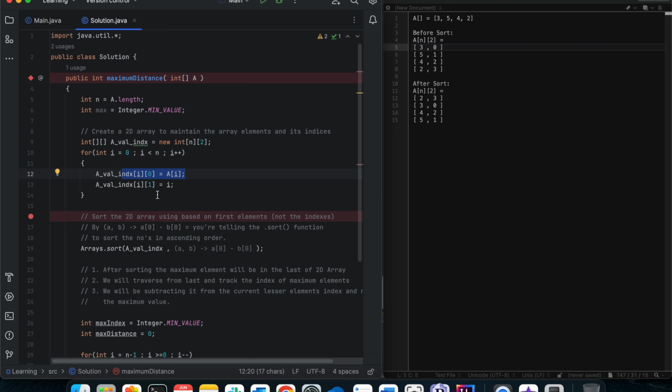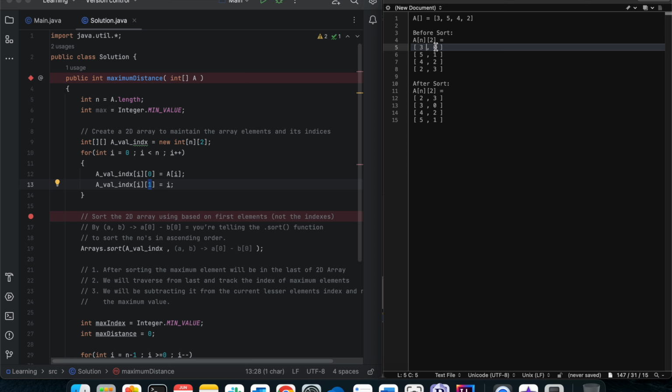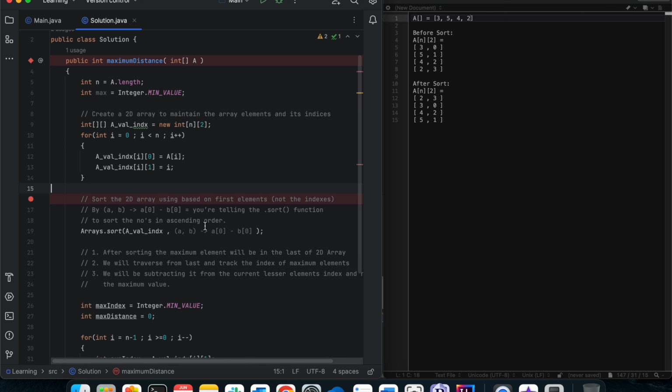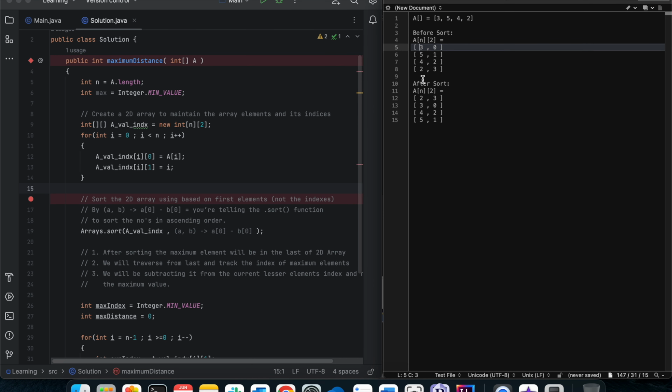The next thing we are doing is, we have two columns, so the first column's index is 0 and the second column's index is 1. In the second column we are putting the indices of these. So 3 has index 0, 5 has index 1, 4 has index 2, 2 has index 3. So we are putting that here. Now we need to sort this 2D array based on the first elements, meaning the values which are present at column 0.